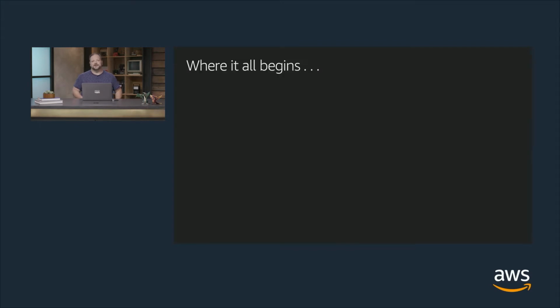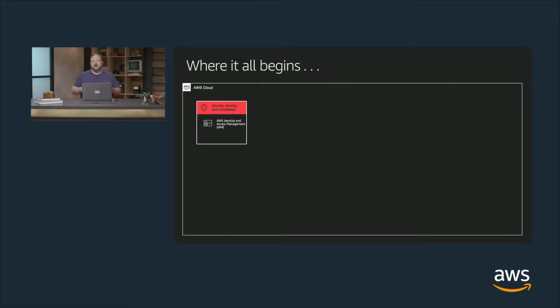So where it all begins. We're going to start with our single account. The very first thing everyone should be doing is taking the root user that you used to create that account, putting an MFA on it, putting a hard-to-guess password on it, creating your first admin user inside of IAM, Identity and Access Management, and then taking your root user, locking it into a safe, and dumping it into the ocean, hopefully, so you can never have to use it again, and you can keep your account secure and confidential.